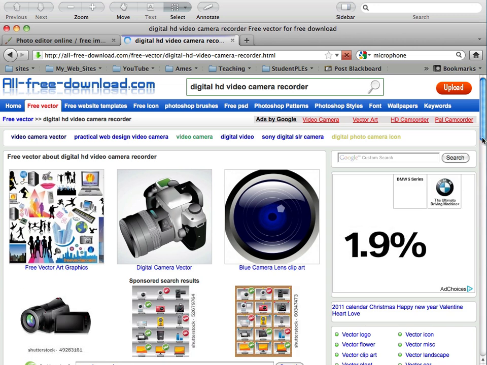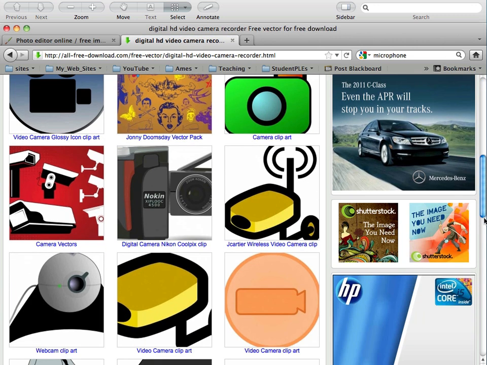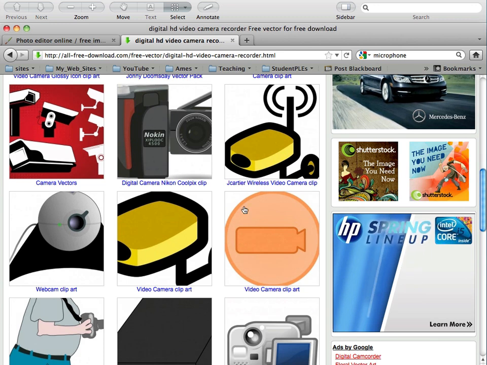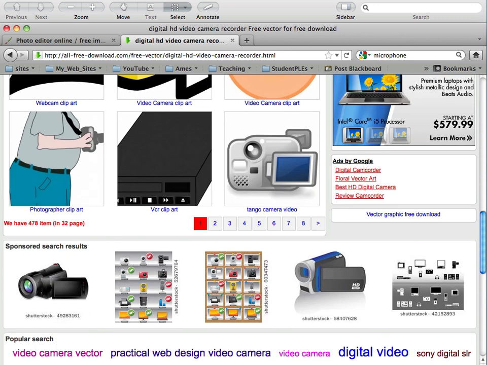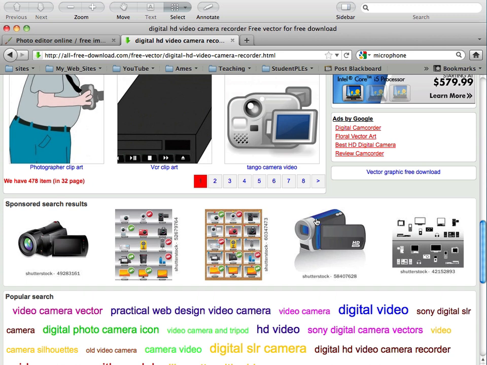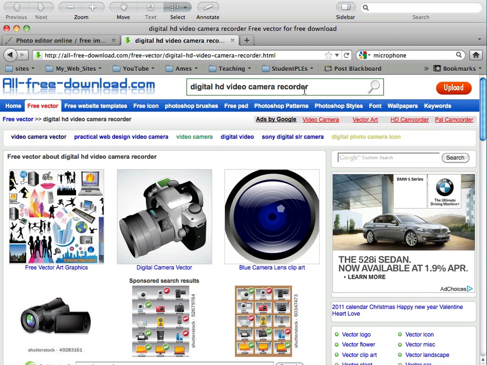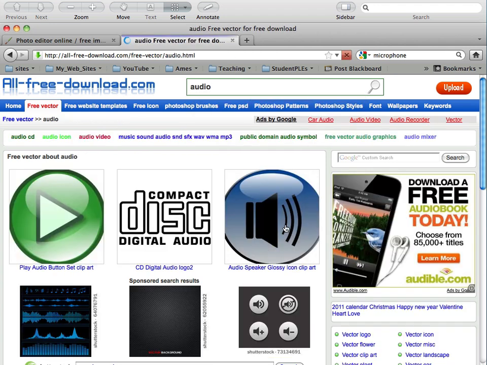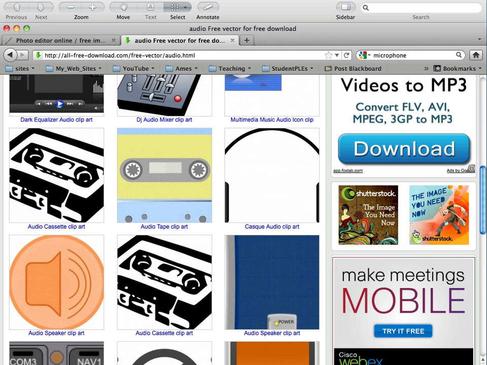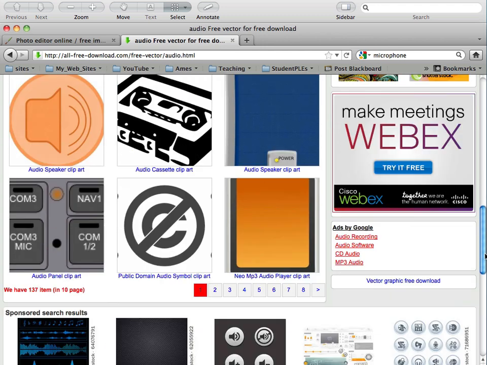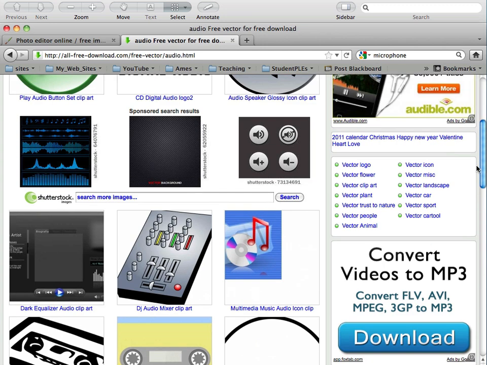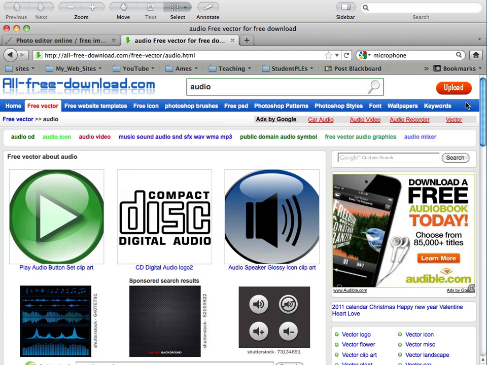You can see you've got cameras, and some are more icon-like here, where it's very, very simple in design, and others are more sophisticated. And I'll just do a quick search of audio, which is another area I'm interested in. And you've got classic buttons that you could use. You've got cassette tapes. So this is a great place to start when you begin to design your icons.